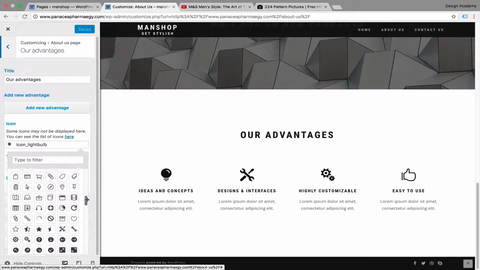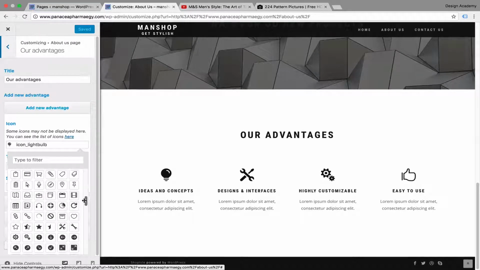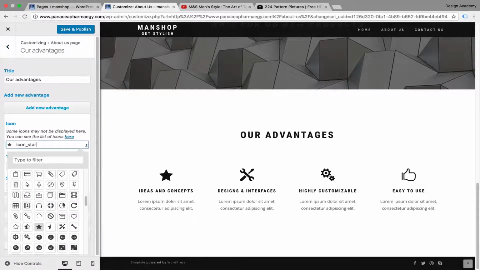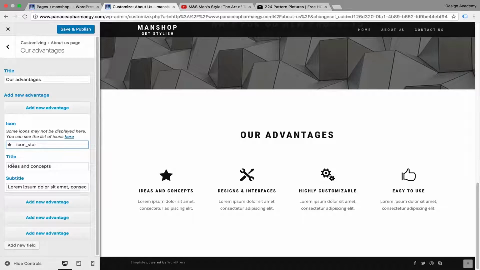Actually, you can hide that section if you don't like it. You can delete the icons, but it's so cool to show them like that. And it's so trending these days to put icons in your website. Now let's pick the star one, for example, maybe top fashion. This is a bold area, and here is a subtitle. You can type anything describing your advantages in here.